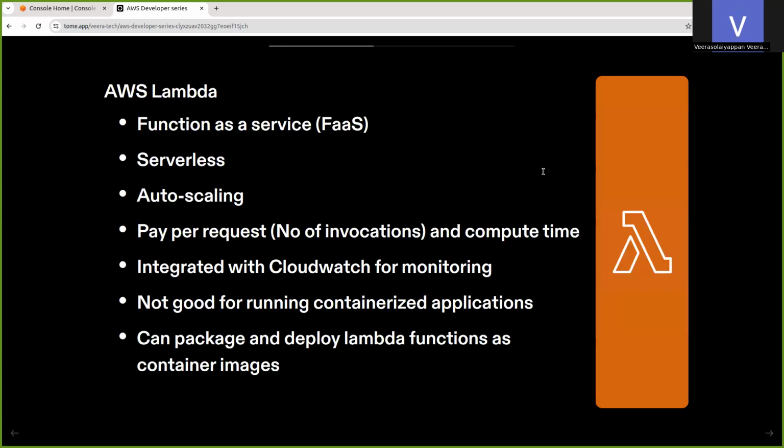Generally, Lambda is a function as a service. We don't want to worry about the underlying infrastructure and server management. We just want to focus on which tech stack we are going to use, what the particular function is going to do, and what the logic behind the function is. That's the only thing we want to focus on. So we just focus on function creation and application development.